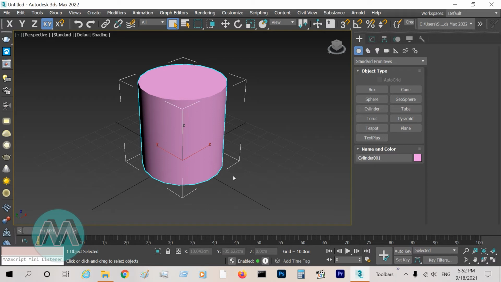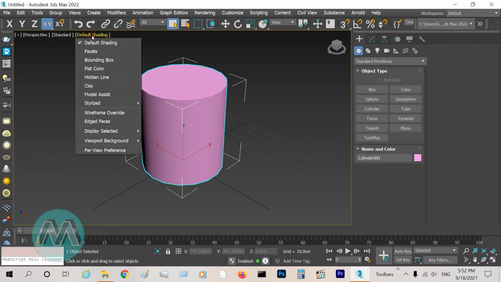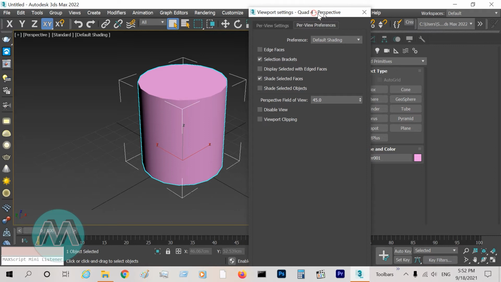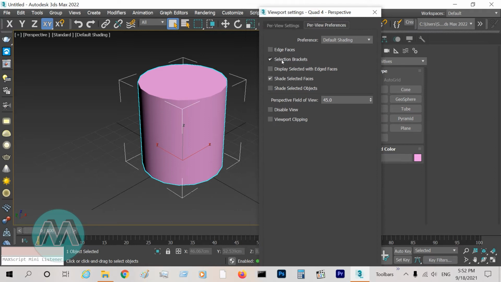For setting the selection brackets for objects in the new version, we go to Default Shading, Preview Preference, and in the Preview Preference tab, we turn selection brackets on or off. You can see we have these options here.